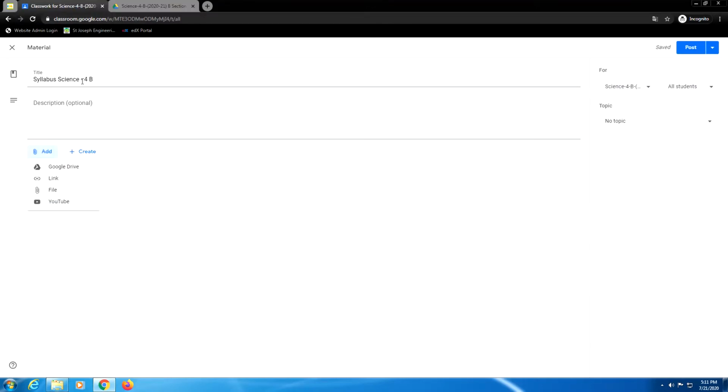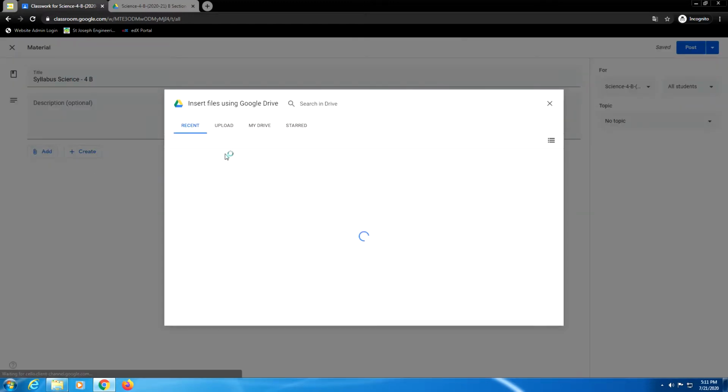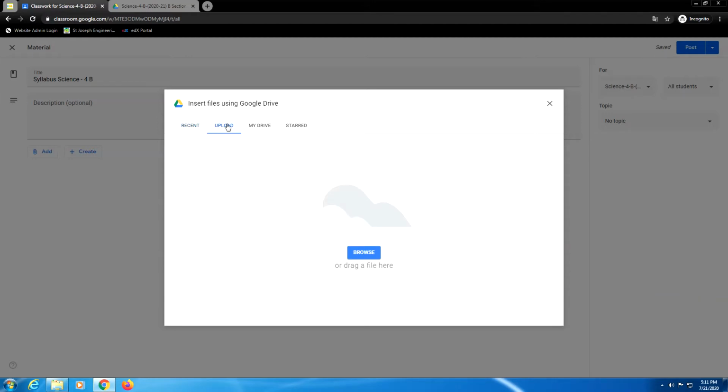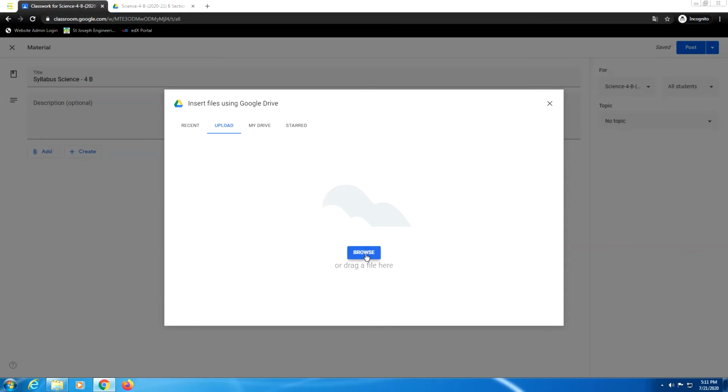I typed a syllabus. My syllabus is there in the folder in my computer. So I click on file. It asks for an option: recent file or upload, my drive or start. Right now I have to upload it because the file is there in my computer. So I click on browse.